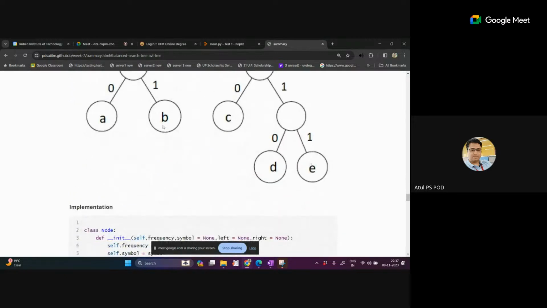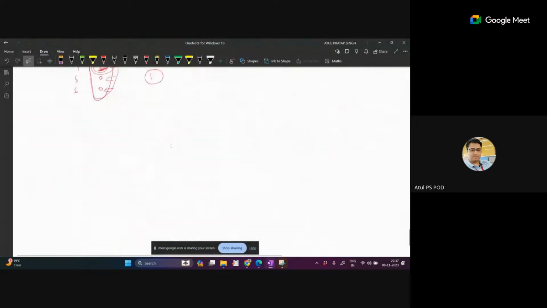Suppose I'm taking an example for this problem. We have some message to send on the network, where we have the characters A, B, C, D, E. Our message is created from only these 5 characters. Now the frequency of each character may be different. Suppose I'm just taking some examples. So we have a total of 100 characters.